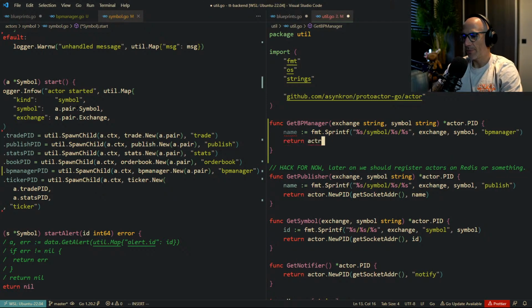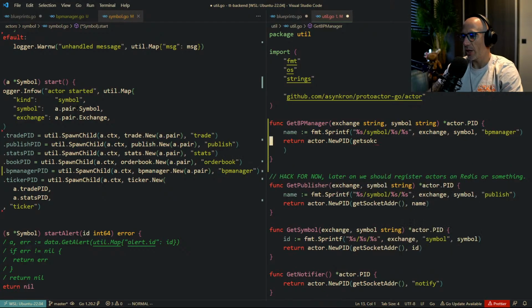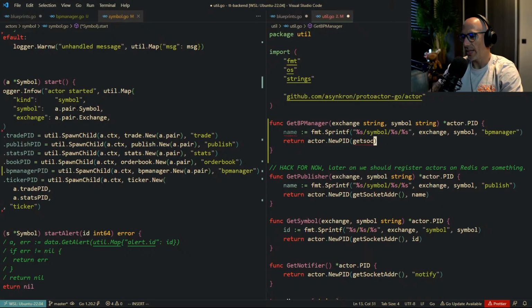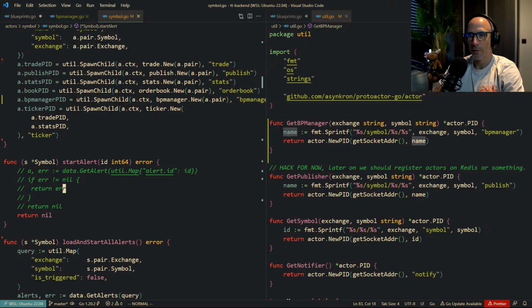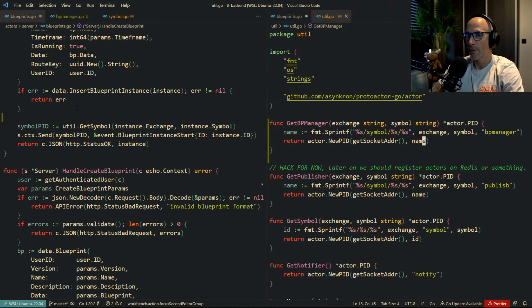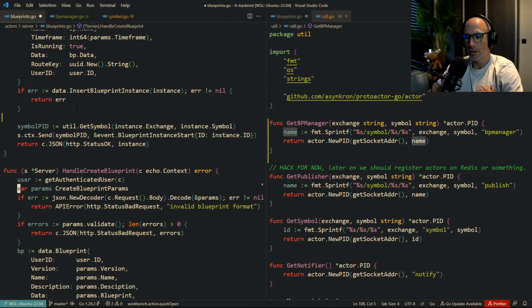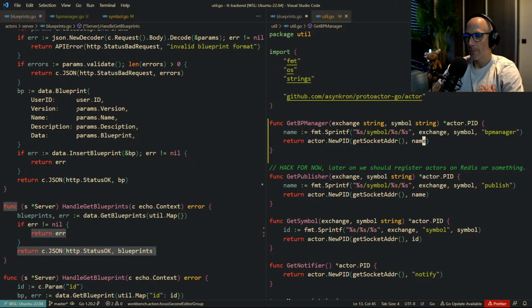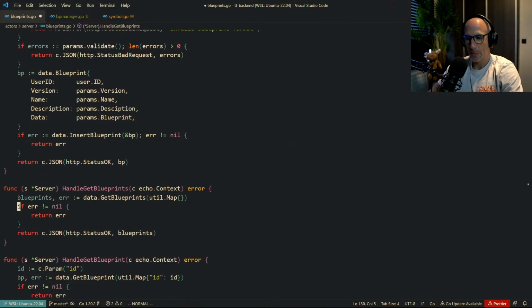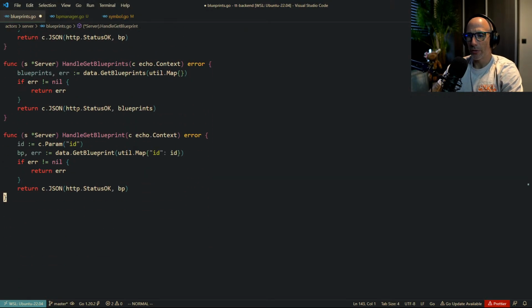Return actor new bit. You see, this is so bad, but it is what it is. Get socket other. This is for basically deployment here. Get socket other name. Alright, that's fine. Okay, where's my server? Blueprint acting. Let's kill these screens. Okay, start. That's the thing we want, right? Starting this thing.